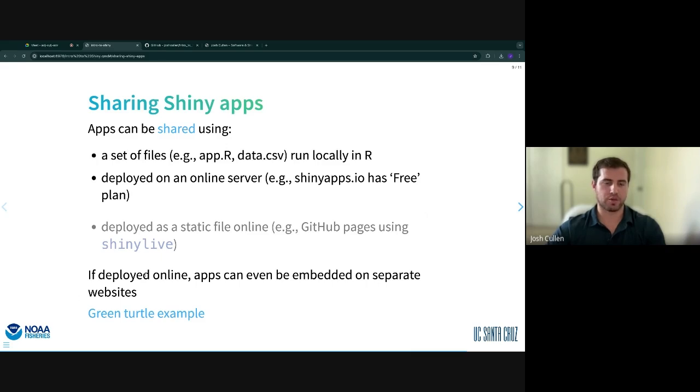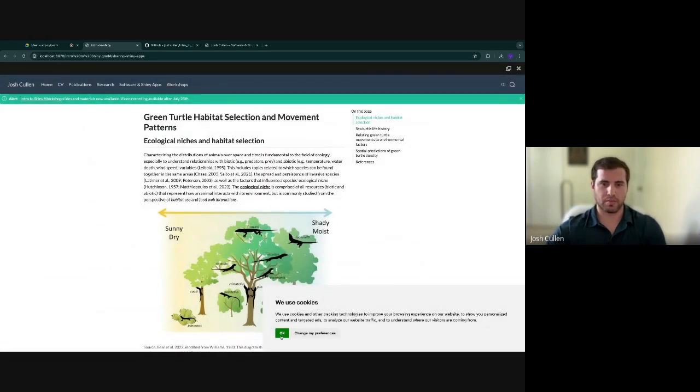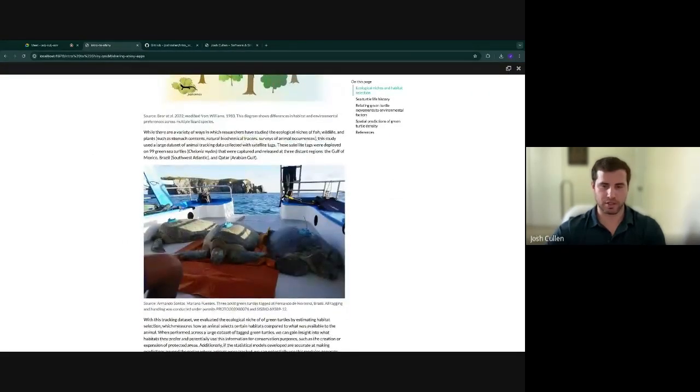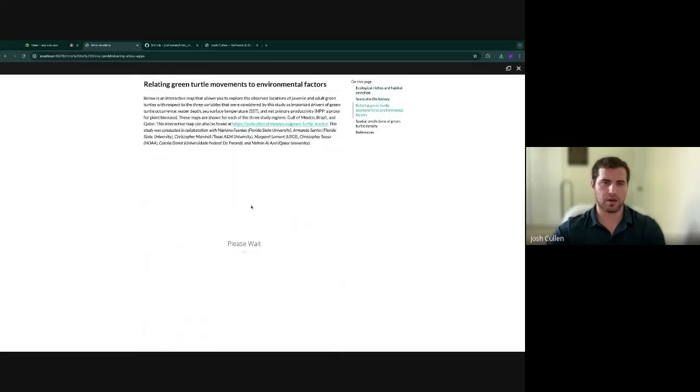And additionally, you could even have apps that are built and deployed online, but then maybe you want to embed them somewhere else, on a website related to a certain project for NOAA or UC Santa Cruz. So you can do this. I have a web page for a project I worked on a couple of years ago related to green turtle movements. And I have on this a Shiny app that'll load eventually, that's embedded on this web page.